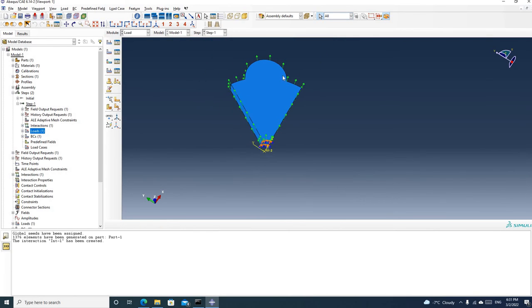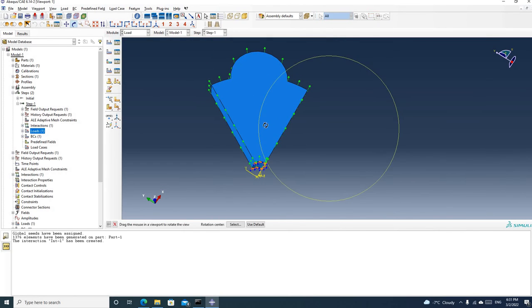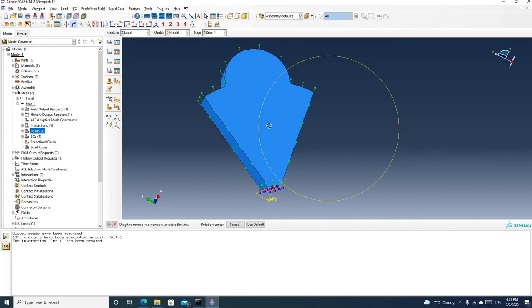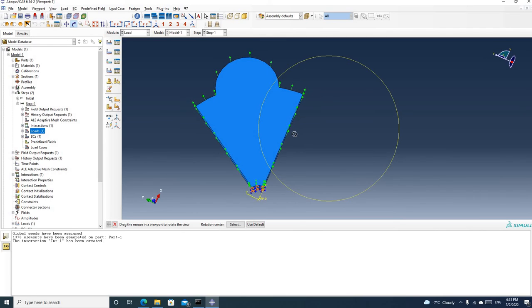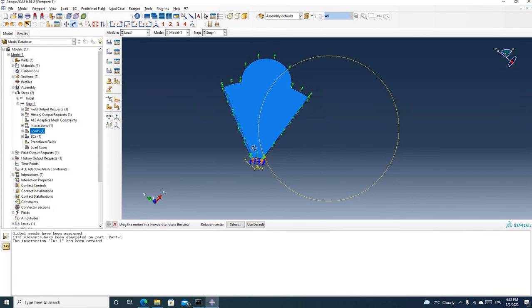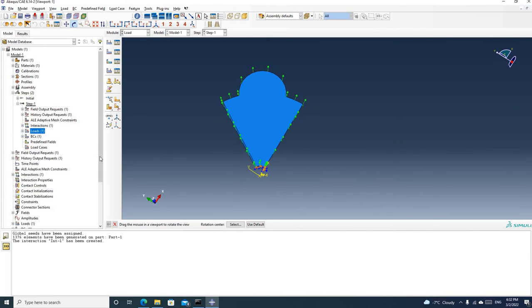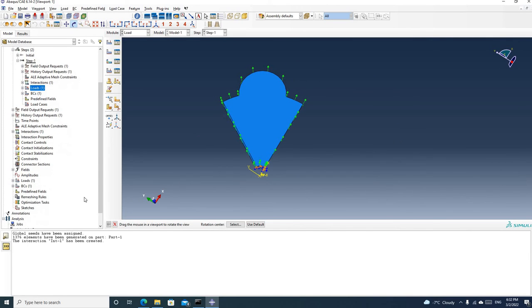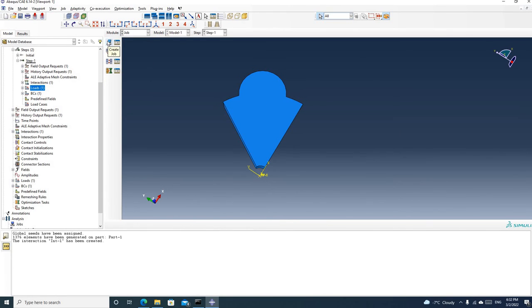So once you apply successfully, you can see this arrow. And the arrow is increasing. The size of the arrow is increasing along the radial direction. So now we have boundary conditions and loads. Now let's create a job. So let's go to job and create this job.